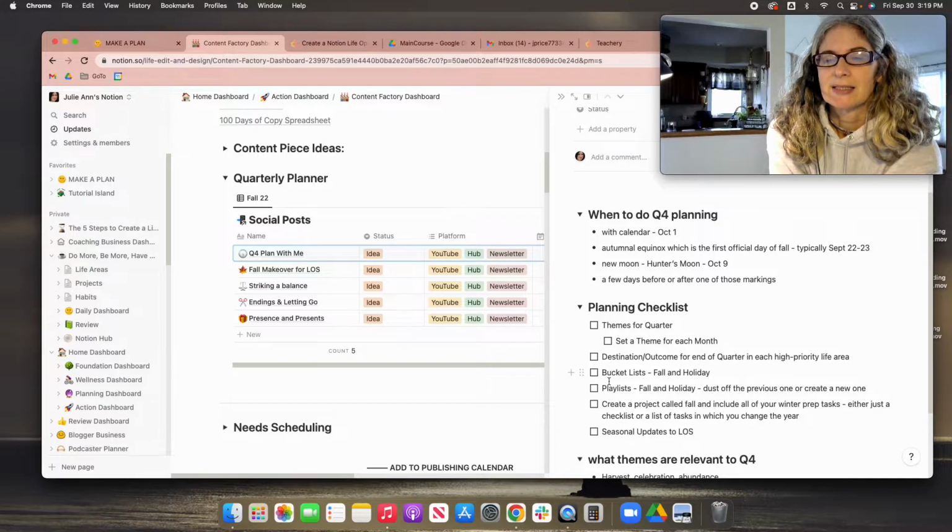So create your bucket list, and then playlists. I love having a fall and a holiday playlist, and for me I already have them started, so I'll just go back to ones I haven't listened to in a while, and now that it's fall I'll go back and listen to it. I'll add a few new songs, and my holiday one is a lot of holiday favorites, but I always do add a couple songs every year.